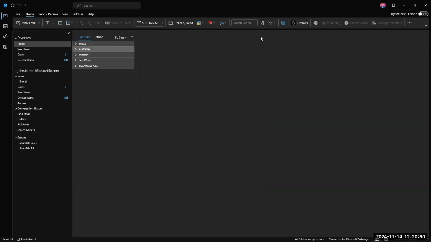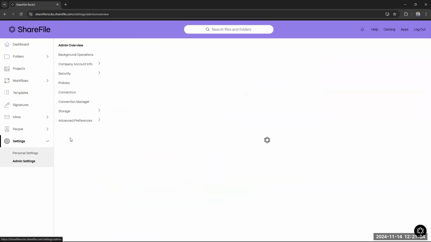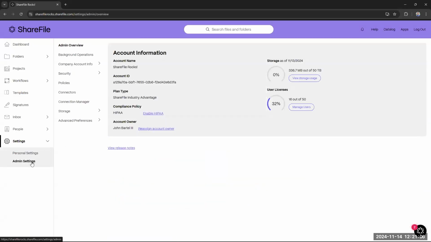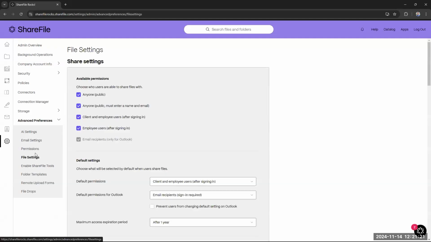I did want to make a note for those that are here that are administrators, you might be thinking, how do I control this for all my employees? Well, that's very simple. With the Outlook plugin, you do have the capabilities as an admin. So if you go to admin settings, if you're an administrator, you will see this. If you're not, then you may not see these admin settings. But if you come down to advanced preferences, and then you go down to file settings. Oh, I'm sorry.